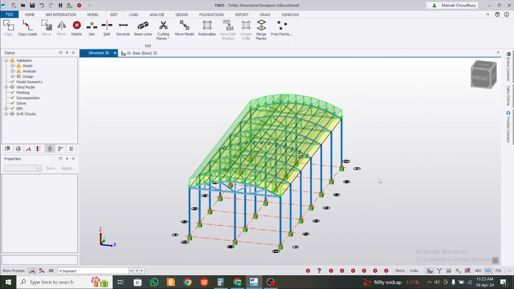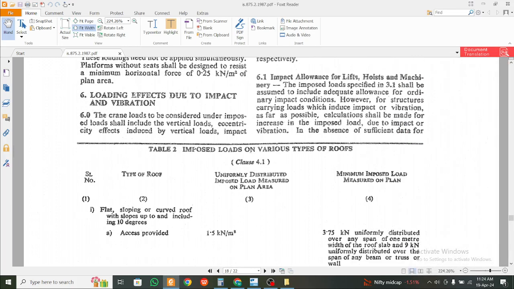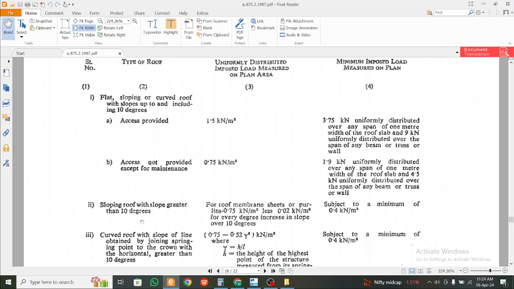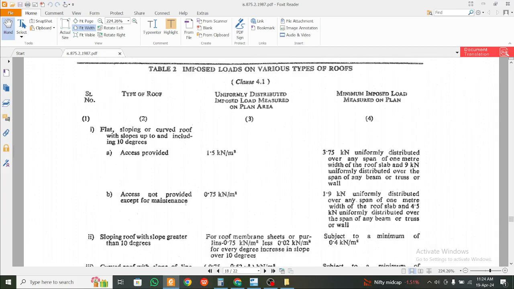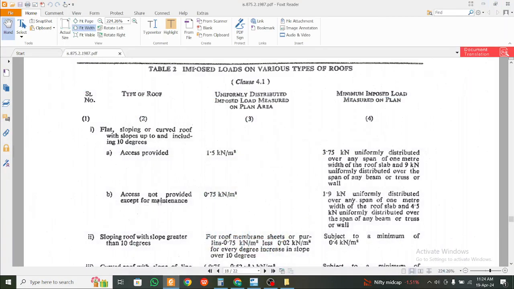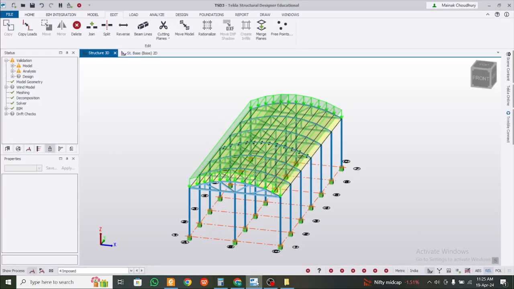Okay. Let's go to the Codal Provisions here. So for the live loads, you have to look into Table 2 of IS 875 Part 2 for the Indian codes. So you have the flat roof, slope or curved roof. This gives imposed loads on various types of roof. So you have sloping greater than 10 degrees, sloping less than 10 degrees. So you can measure the angle and then you can see. For flat roofs up to 10 degrees, you have access not provided. Obviously access will not be provided here. Access provided means somebody will not do any activity here except for maintenance. Except for maintenance purpose it is okay. Then it will be 0.75 kilonewton per meter square. So that's why I applied 0.75 kilonewton per meter square.